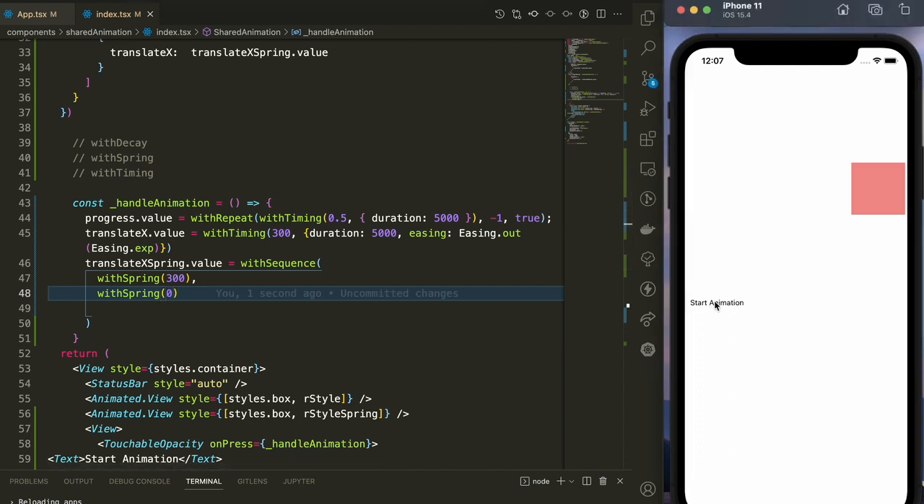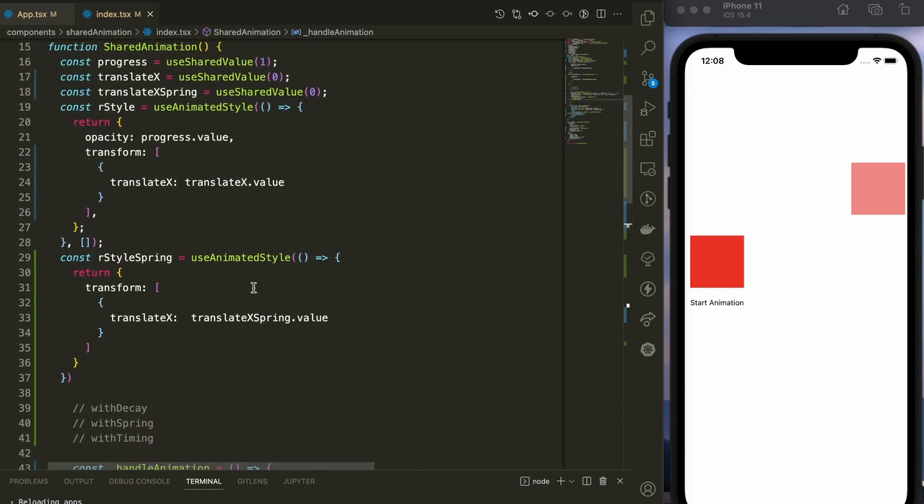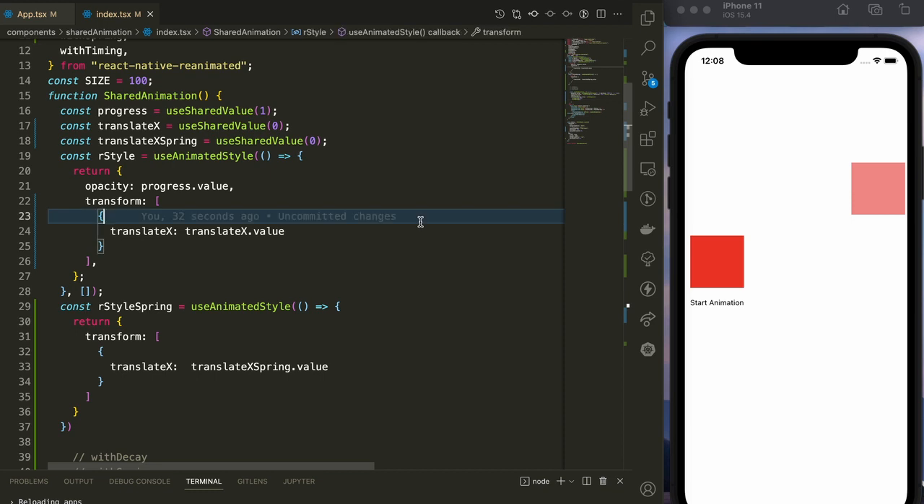Okay, and now it moves back to its original position. Since we are not passing any other animations to this view, it is not doing anything once the animation has stopped. So you can use withSequence and pass as many modifiers as you wish. And apart from these things, we can also implement some other features, like CSS.